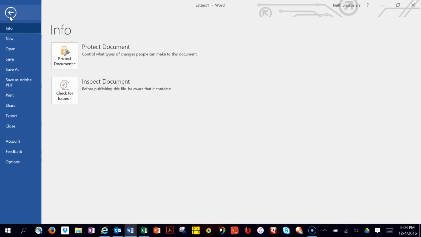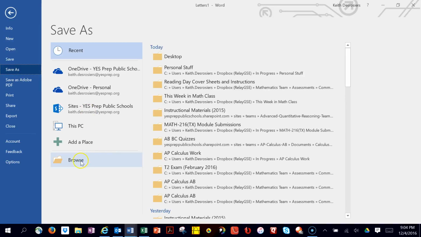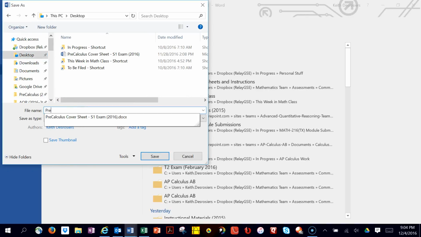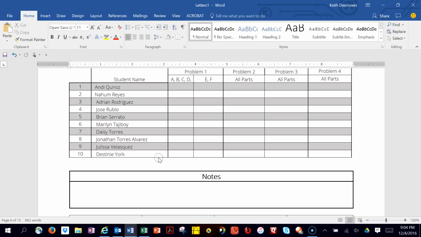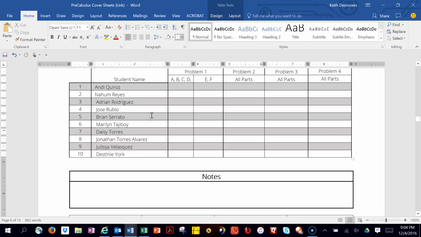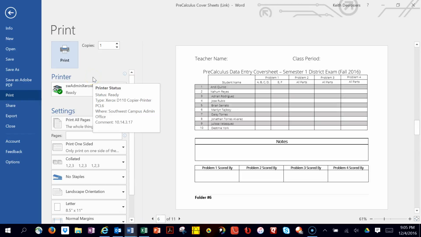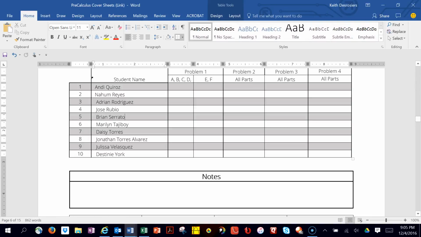I'm just going to go up here and click File. I'm going to save it as something on my desktop. Maybe I just want to save this as Pre-Calculus Cover Sheets link. Click Save, and the only thing left to do once you've got this is print out the first 6 pages. At least in this case, it's the first 6 pages, and you're going to sort your tests into these folders, 10 tests to a folder, and bring that with you to reading day.